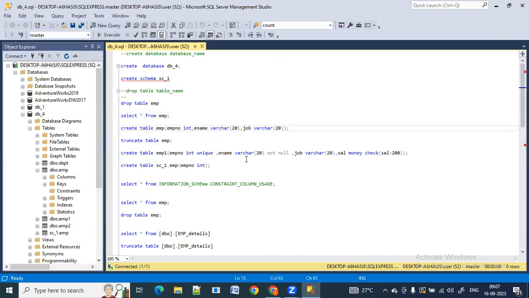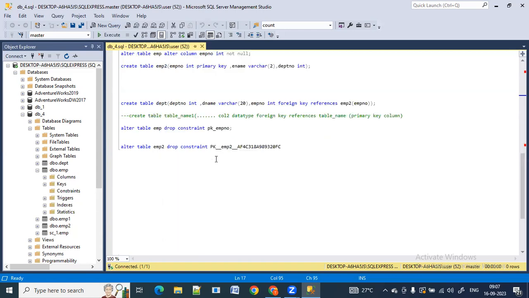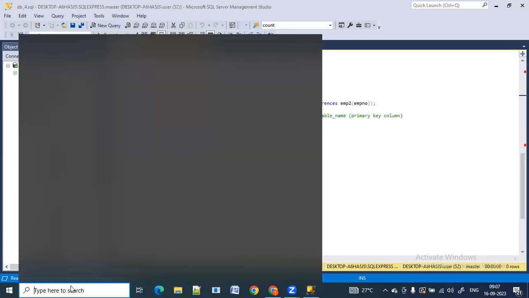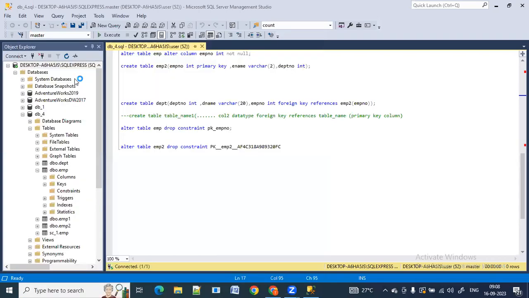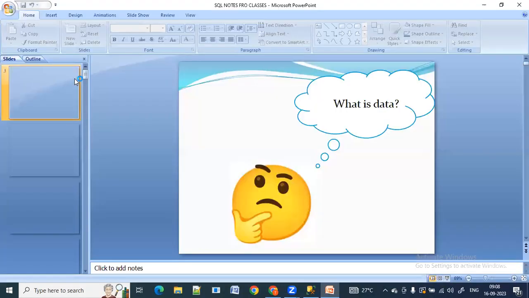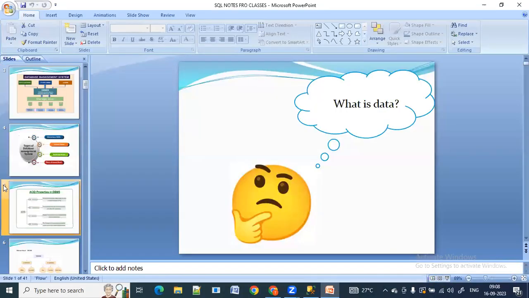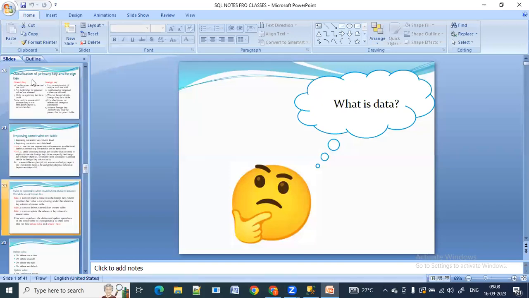For the EMP1 table, I have the constraints unique, not null, and check. Now I'll just show you the PPT. We'll try to insert the records into the tables now. What difference will we find between these two tables while inserting data? And you'll get to understand the errors as well.